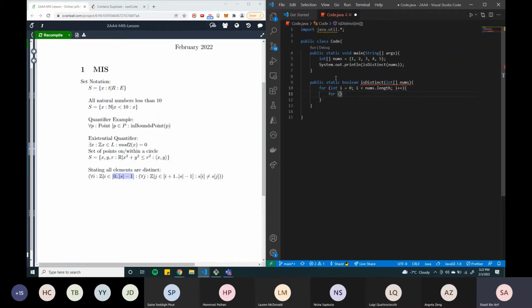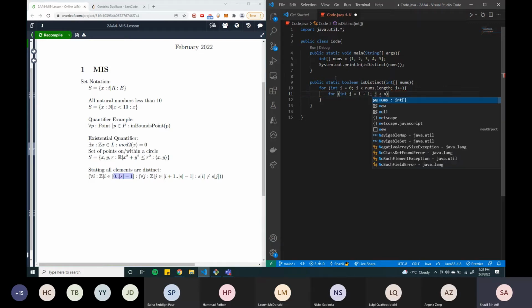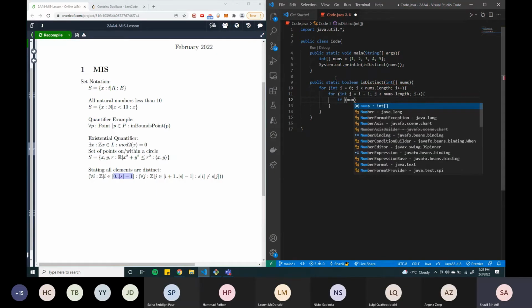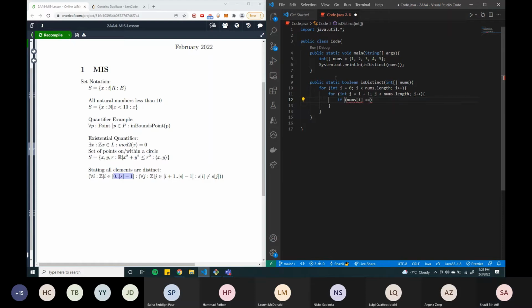And then we're going to have a nested for loop. So we're going to have j equals i plus 1. And the reason it's i plus 1 is so that i and j are never equal, basically. And then we have j is less than also nums.length and j++. And then basically if nums at i equals nums at j, we're going to return false.